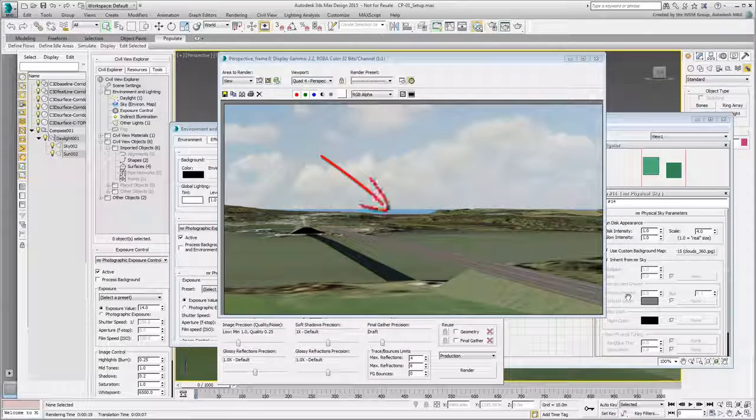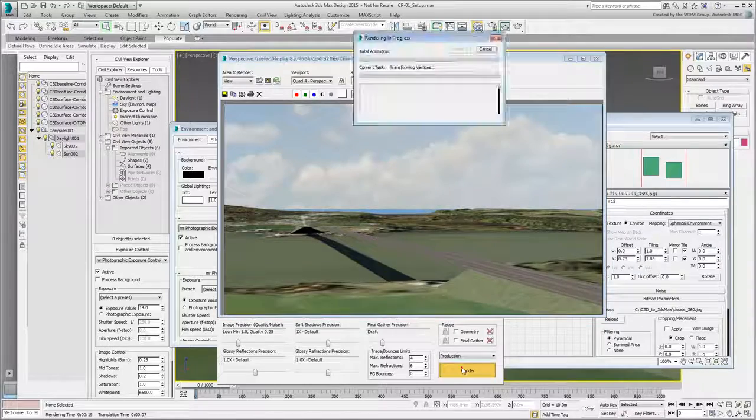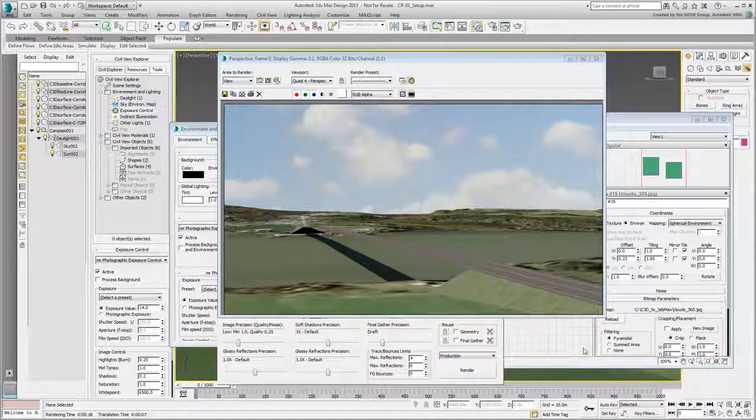If the horizon line is too high, you need to make slight adjustments to the cloud bitmap. Reduce the V offset and V tiling values slightly, and test render until you are satisfied. In this particular case, a V tiling value of 1.85 and a V offset value of 0.23 should work well. Save your file. You're almost ready to start working on the bridge itself.